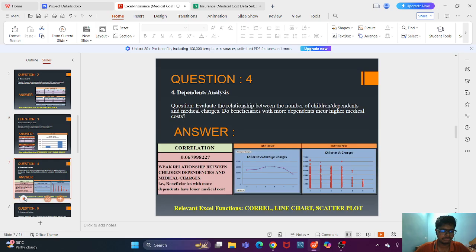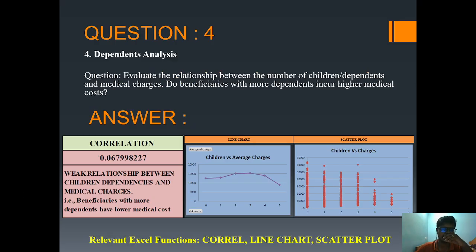Now I'm going to the fourth question. The fourth question is dependent analysis. This is an interesting topic. Evaluate the relationship between the number of children or dependents and medical charges. Do beneficiaries with more dependents incur higher medical costs? The question is, if I have three or four children, do I spend more on medical costs? If my children are depending on me, then I have to spend on medical costs.